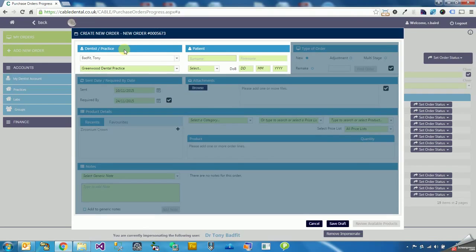So now I'll go ahead and add that order again in slow motion, if you like, and I'll talk you through the options and the selections I'm making to explain what's going on at each step. So initially we're defaulting to the current logged in user, which is our Dr. Tony Badfit at Greenwood Dental Practice. There are permissions here if we're trying to place an order and we're a practice manager or cluster manager. Obviously we might have selections here to be made, but predominantly those are going to be pre-filled for us.